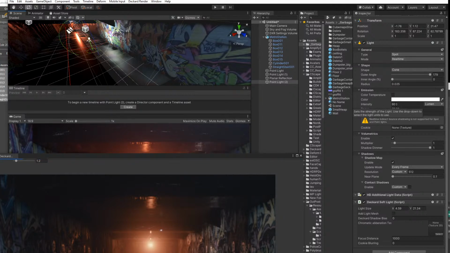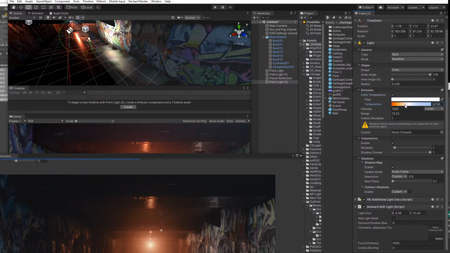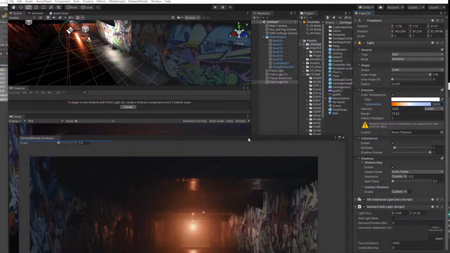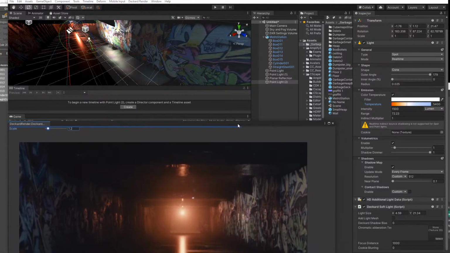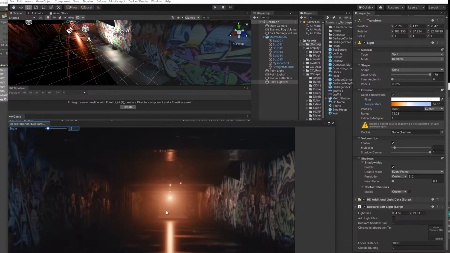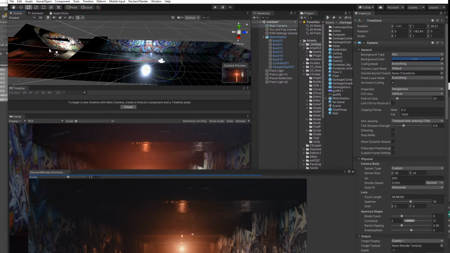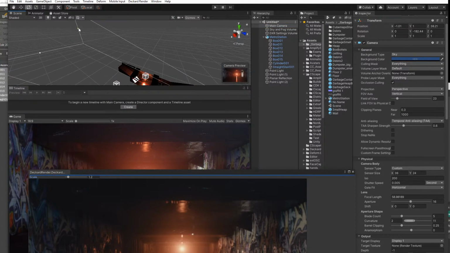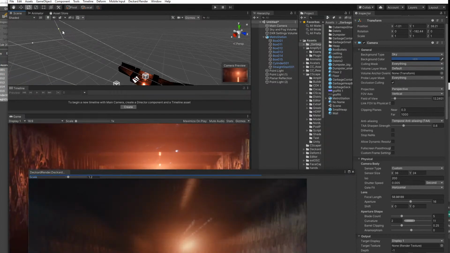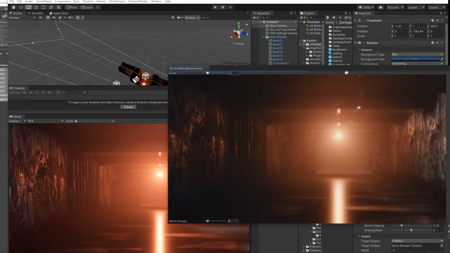And also I will set my intensity to something bigger. Set color temperature. Color temperature is really important when working on lighting, because color temperature gives that feeling of behavior of real light. So yeah, let's see.